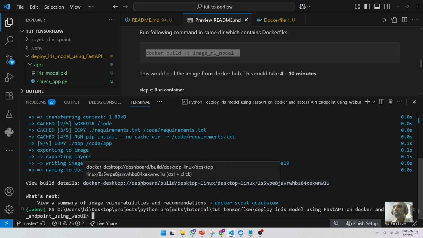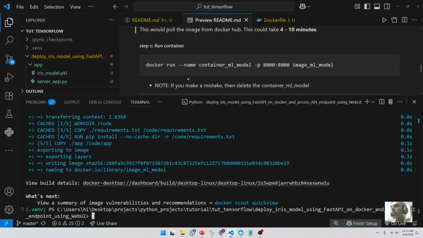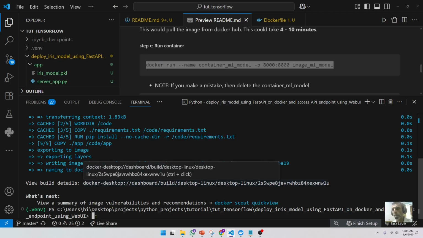Okay, so after this is done, now you run the container. The way you run the container is just copy this command right here. Okay, put it over here. Let me just do clear.